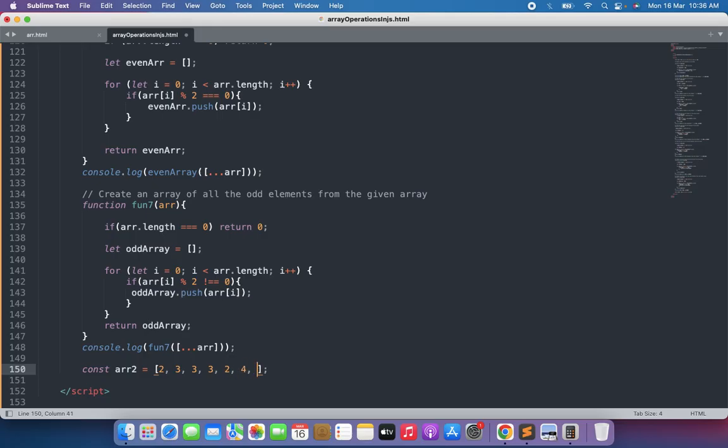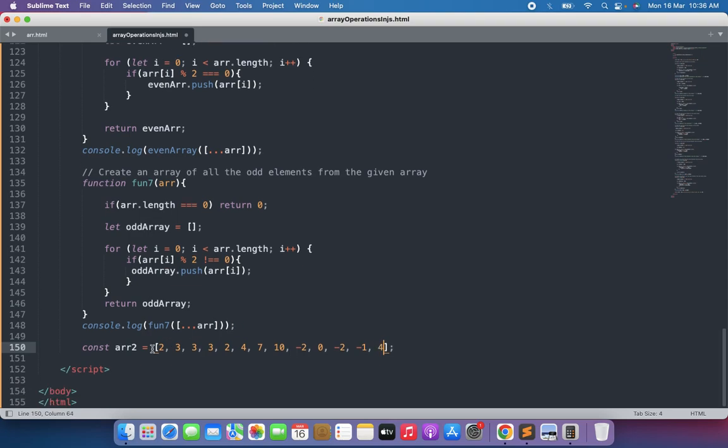I'll give here 4, and I can just give here 7, 10. I'll just give here -2. I'll just give here 0. I'll just give here again -2. I'll just give here -1, and I'll just give here 4. Okay, so we have created here the new array. It has got the duplicate values as well. So we will create here the unique array.